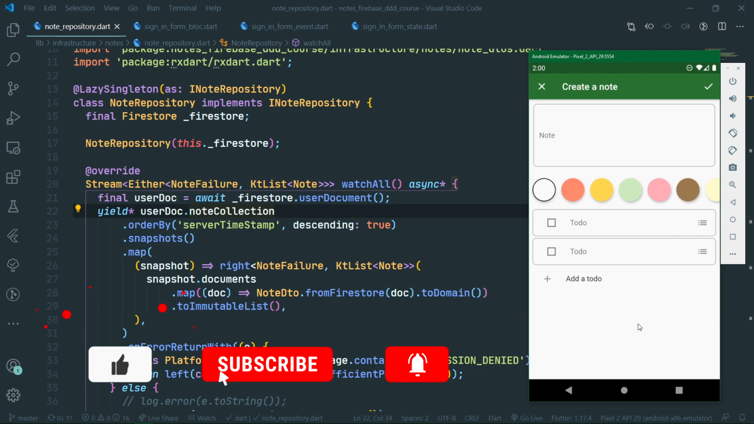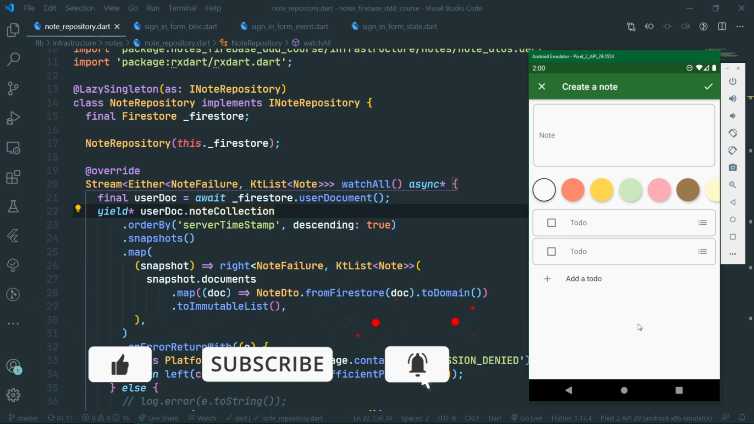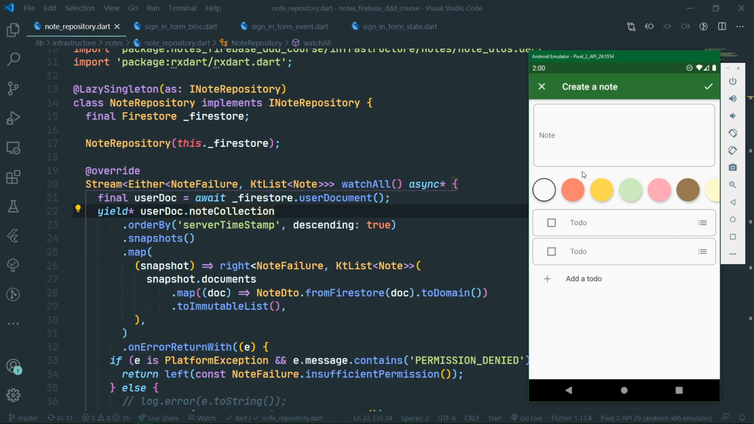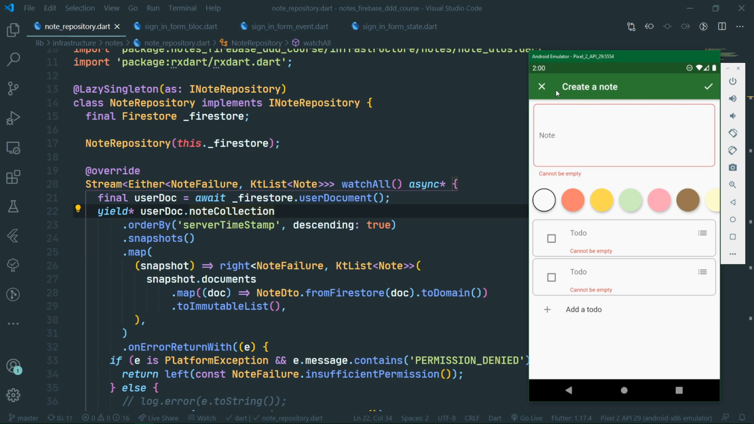The NoteFormBloc which we are about to create in this part will be responsible for, for example, displaying error messages whenever we want to create a note, but the individual fields do not fulfill their expectations of, for example, not being empty. So you can immediately see that we have already done something like this, or at least something similar to this, and that was in the authentication feature of the app in the application layer, where we have already created a sign in form block.